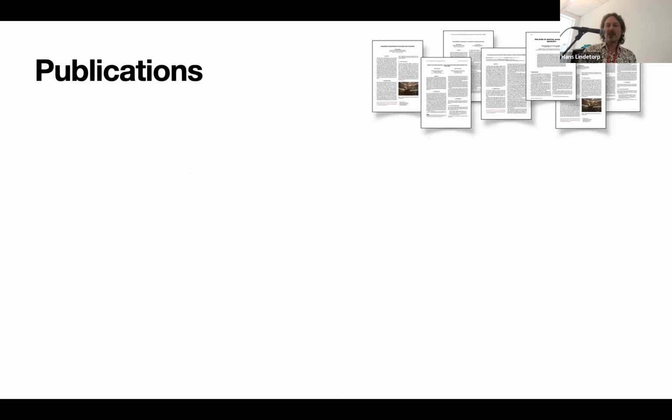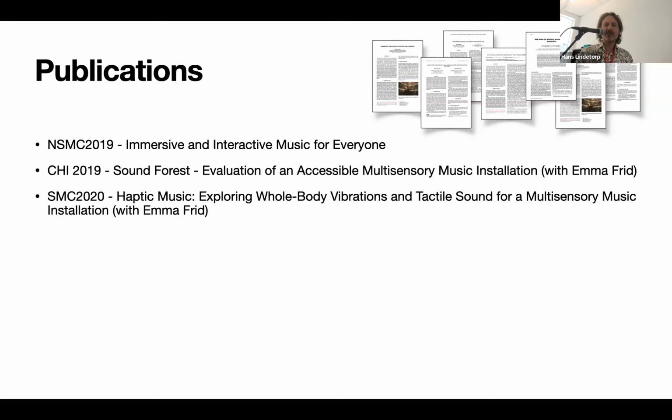I've run a lot of studies and projects so far and written some articles about it. First, a few that I've written together with Emma Fried, for example, about the Sound Forest and how to compose for a multisensory instrument like that.